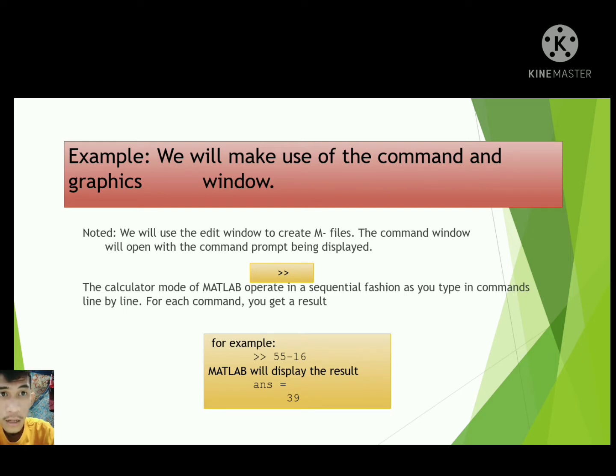The calculator mode of MATLAB operates in a sequential fashion as you type in commands line by line. For each command you get a result. For example, at the command prompt, 56 minus 16. MATLAB will display the result. So the answer is equal to 39.